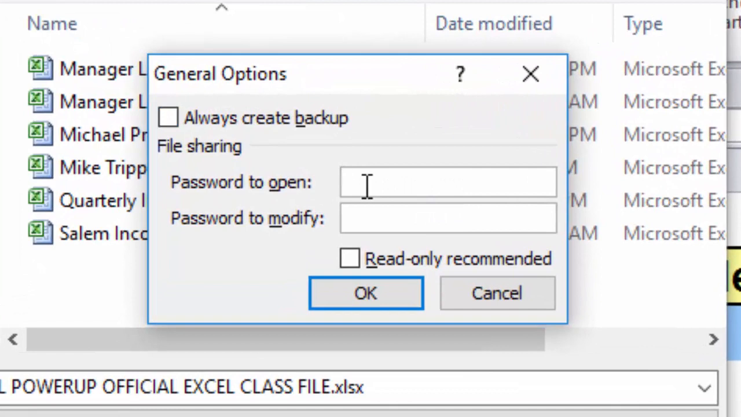You could put the password on the file to open it up. Now, when you save the file, it's pretty easy to understand. When you save the file, someone double clicks on it, including you. If there's a password on it to open, a password box is going to pop open, and you're going to have to put the password in to be able to get into it. If not, you're not going to be able to get into it.